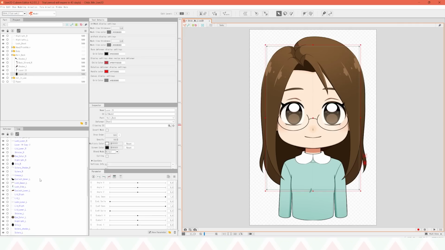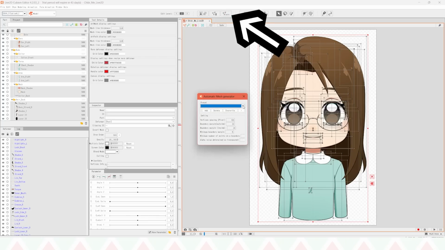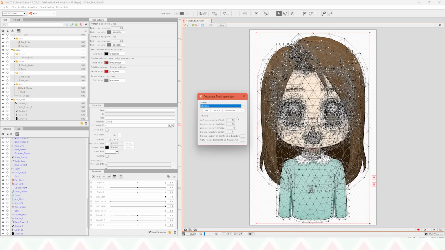First, I need to make art meshes for all my pieces. Meshes will make it so we can change the shape of the different parts. I'm simply selecting all my parts and clicking the Auto Mesh button. You can manually mesh things if you want to be more precise and clean, but from what I've heard, in many cases, the standard Auto Mesh works.